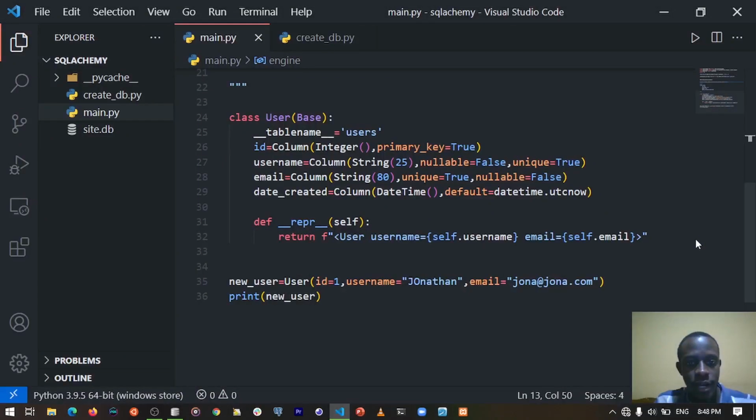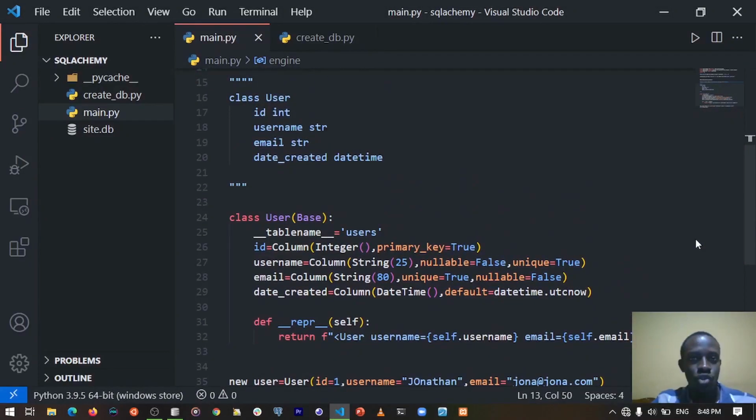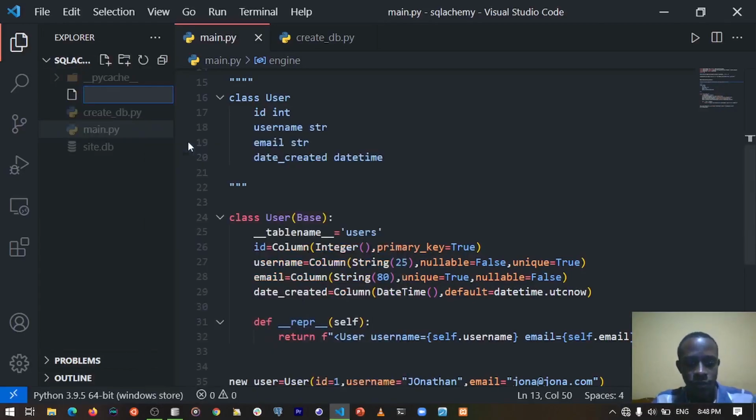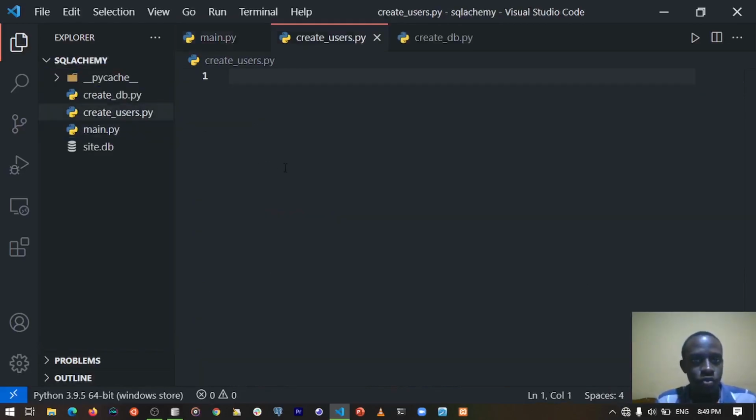Now, the first thing we're going to do is look at how we are going to create data within our database. So to do that, we need to just create a simple file right here, and this file is going to be create. So this is going to be creating users. So we're going to call it create users.py, and then we're going to make use of very many things here.